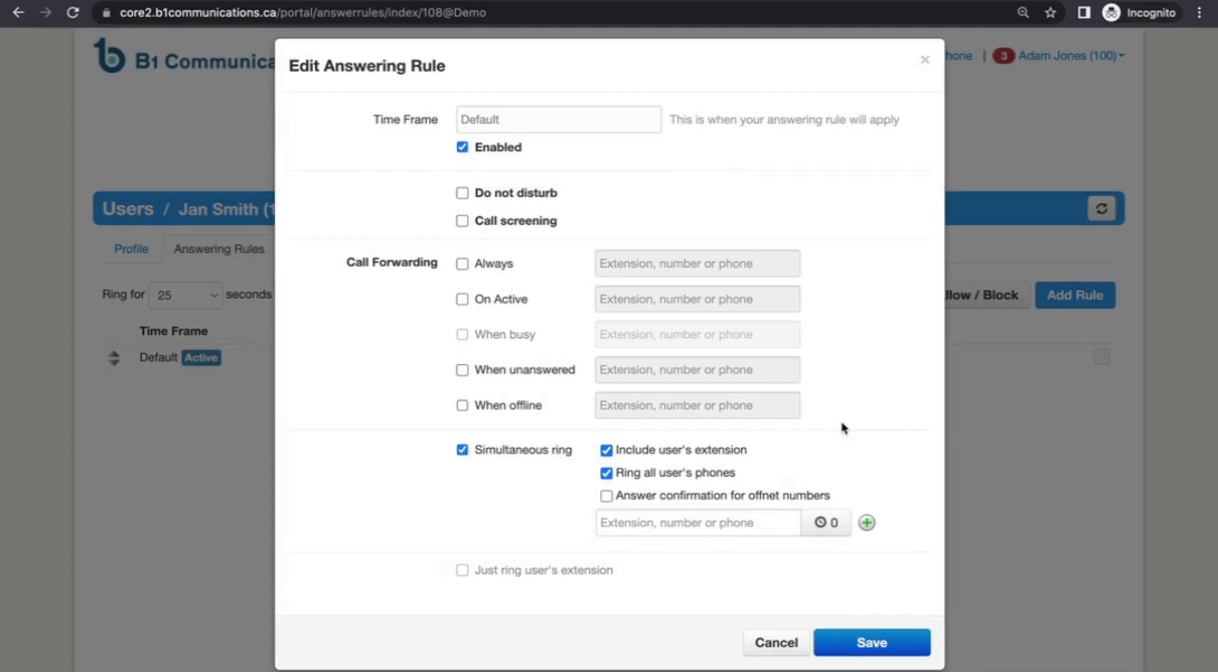There are two sections, Call Forwarding, which is self-explanatory, and Simultaneous Ring. Include User's Extension rings that user's desk phone. Ring all users' phones impacts advanced users who have the web and mobile app, ringing those devices simultaneously. The final option allows you to enable Find Me, Follow Me.